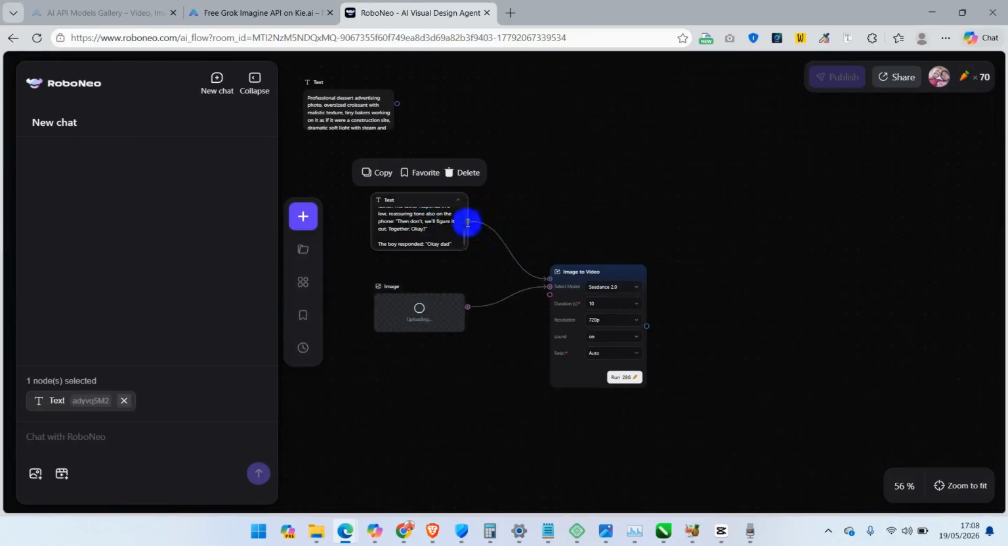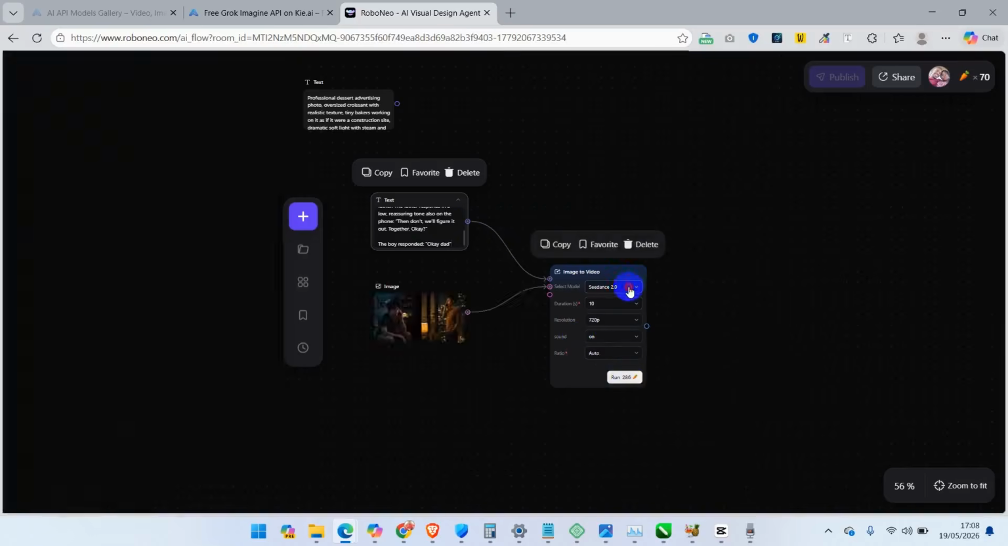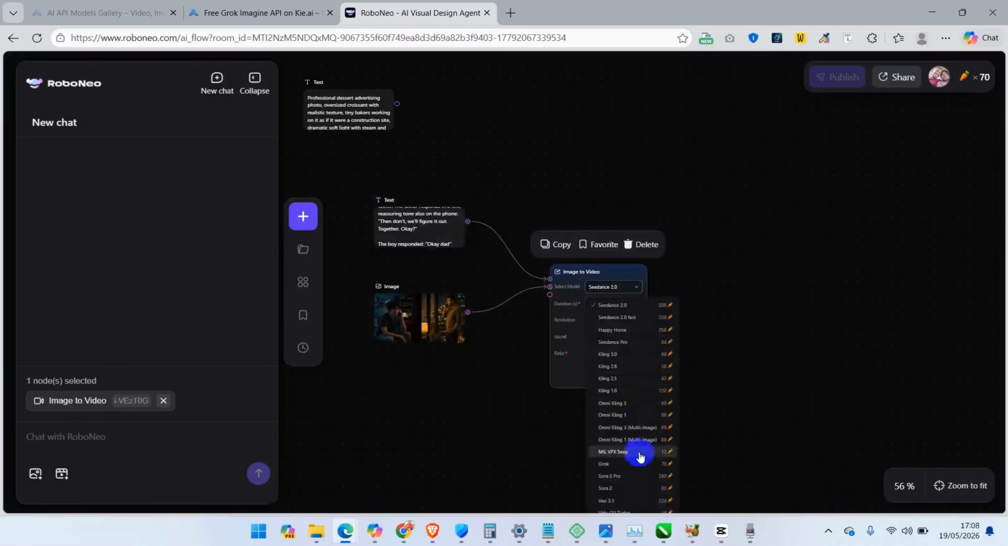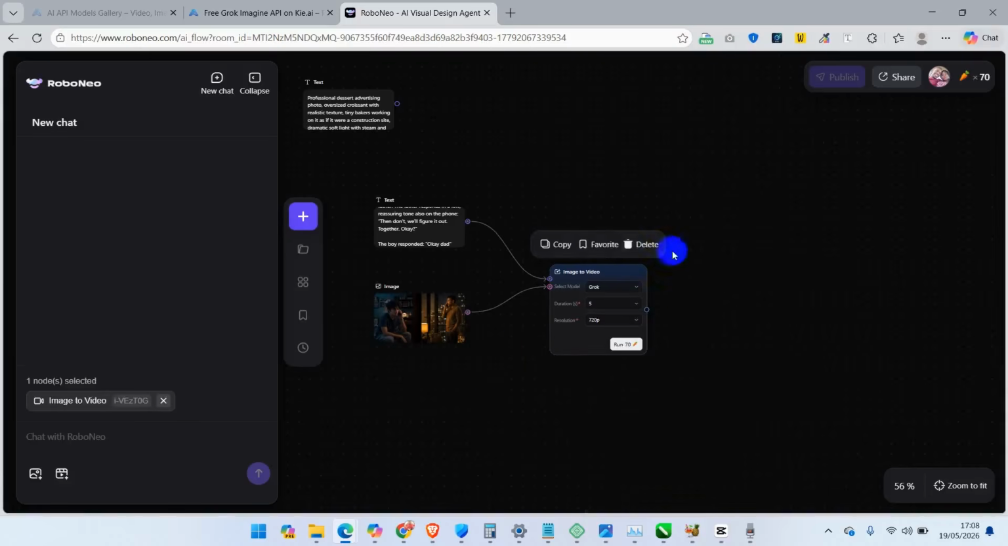Now when you check here, once you click here, you're going to see Grok. There are other models you can make use of, but for this video, remember we are dealing with Grok, I'm going to show you how to use Grok. So now I'm going to select Grok.